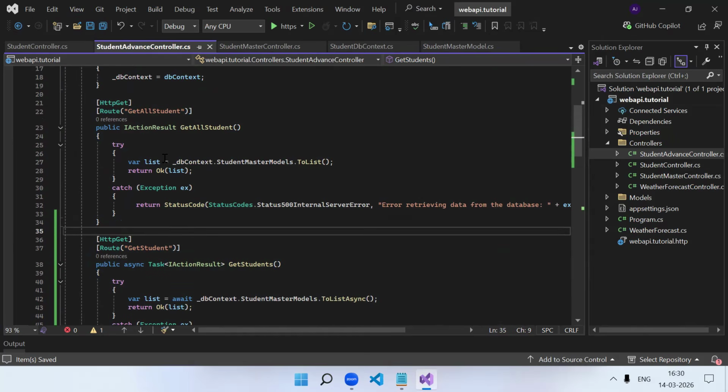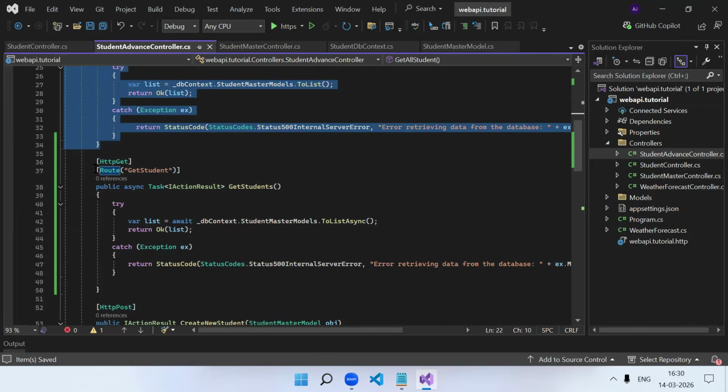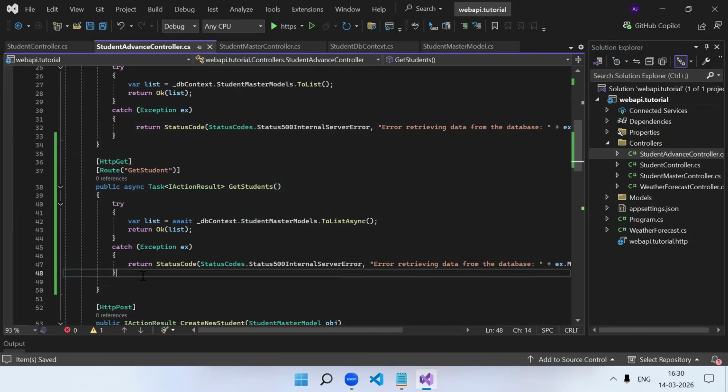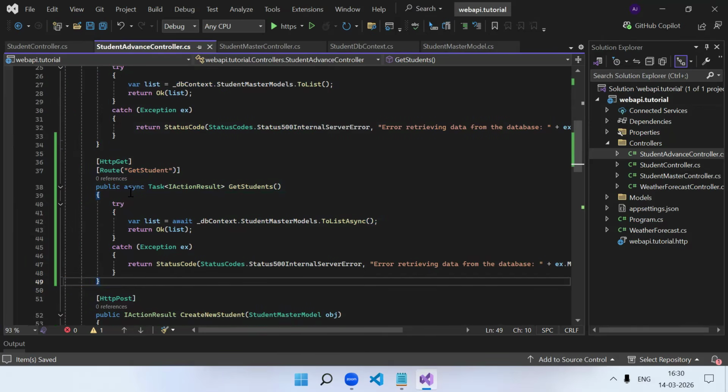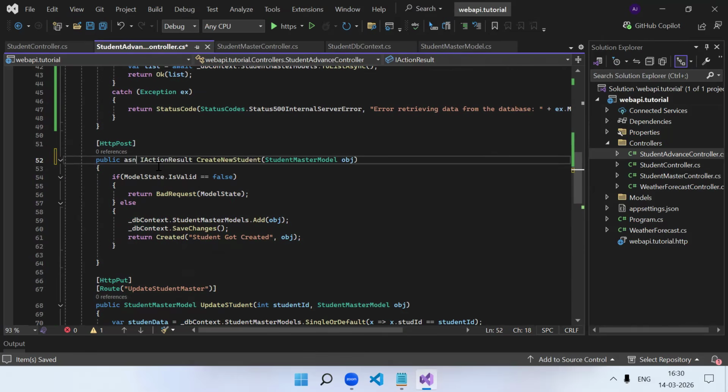Because the first time I could not explain everything, right? So first we created a very basic API, then I'm explaining this. So now whenever you are practicing, always create async APIs like this. So this is your get API. Let's say the post API. Again, same thing, async. Then we have to create a task and wrap it up.